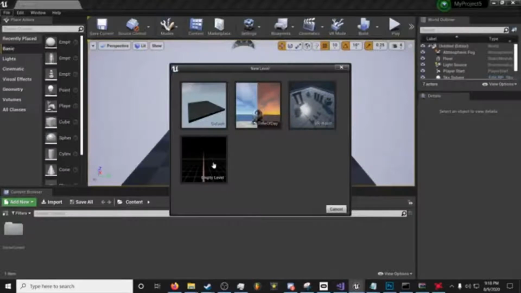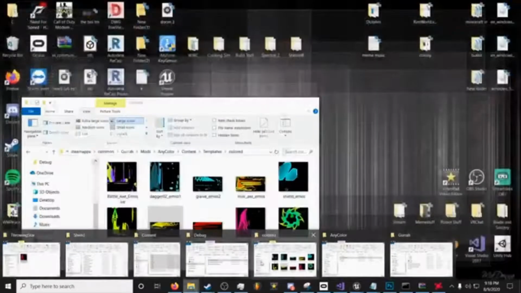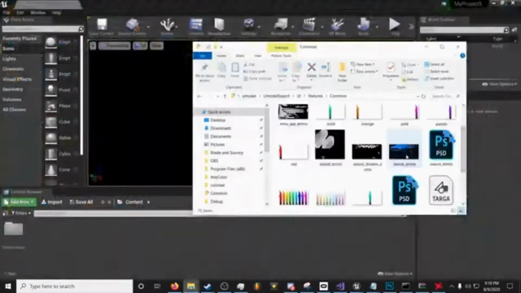Once that's loaded, go in the file and create a new empty level. From there, you're going to go to where you saved your image. Here's our image, and you just drag and drop it here.